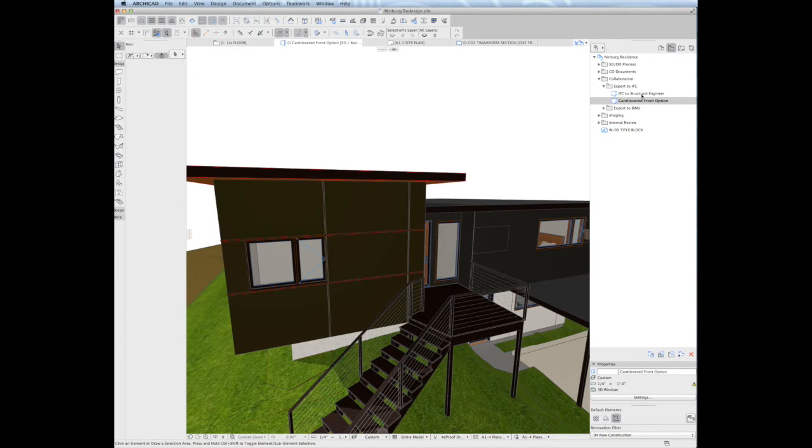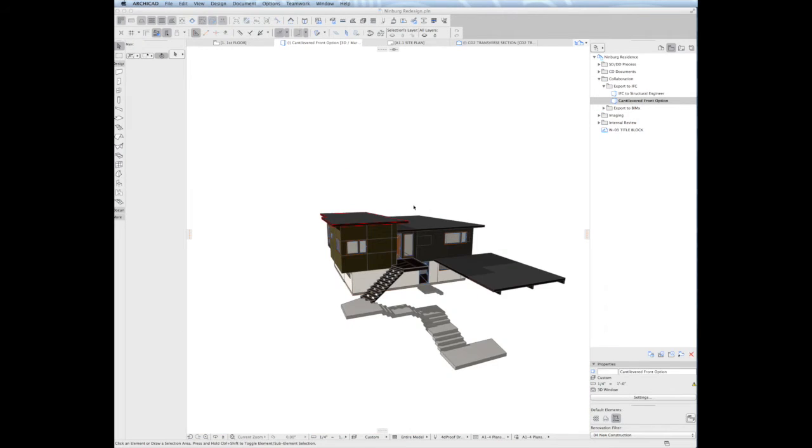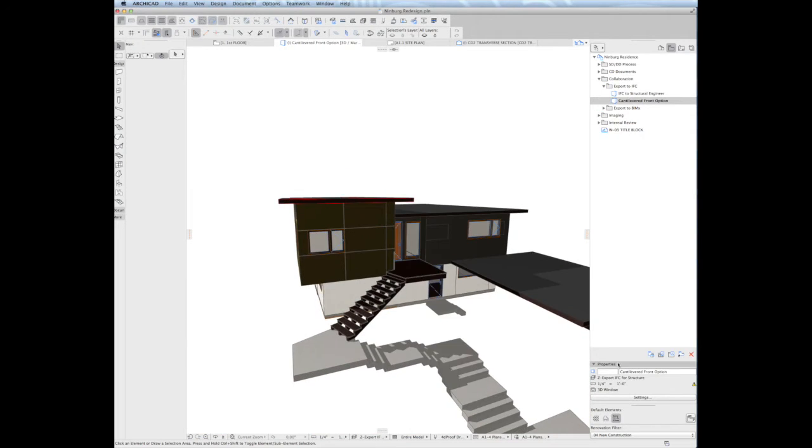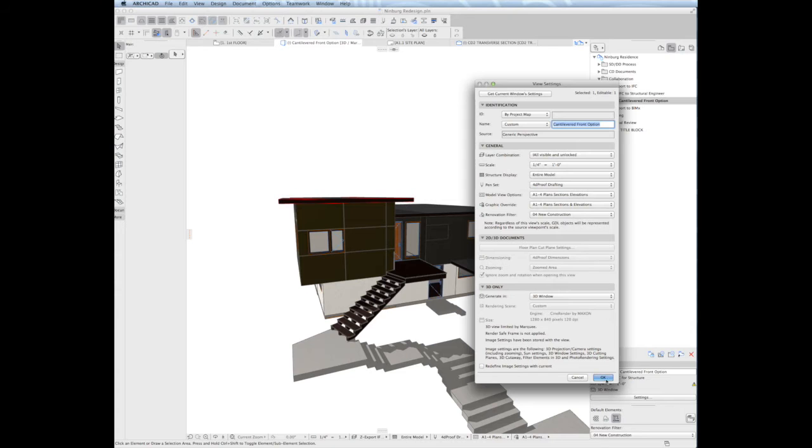to save out properly. I can come in here to the view settings for that and note that this is not using the correct layer combination. So I'm going to, let's see, IFC for structural. That's going to define a new set of layers. So you notice the site goes off. For the purposes of this exercise, I'm just going to export it with all my layers on.